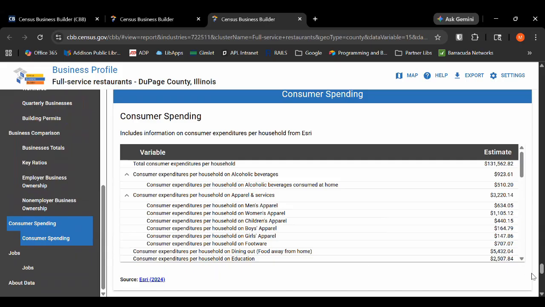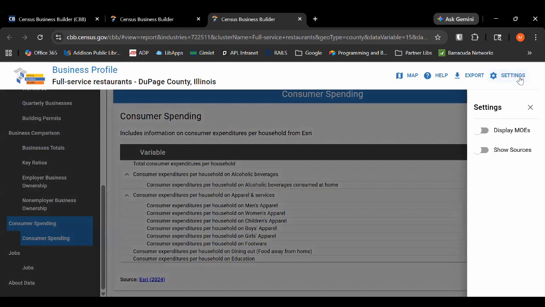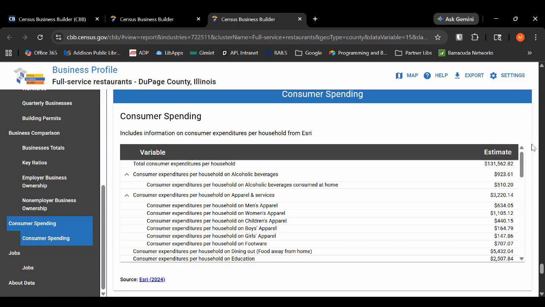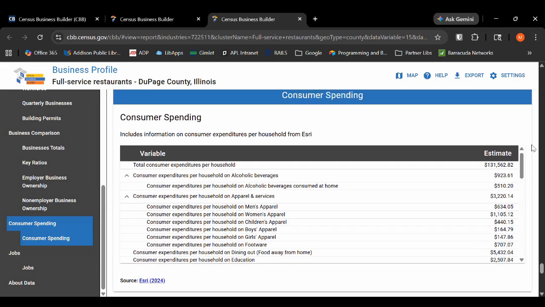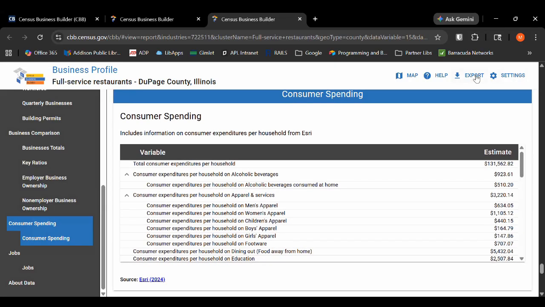Up in the upper right-hand corner of that box, you'll see you can export this. Under settings, you can view the margin of errors. You can display the sources and the margin of errors, or you can keep them hidden. Exporting allows you to bring it down, I believe it's just to a PDF. I'm not sure if it goes into Excel or not. Okay, CSV or print. So you can go to Excel or print it as a PDF.